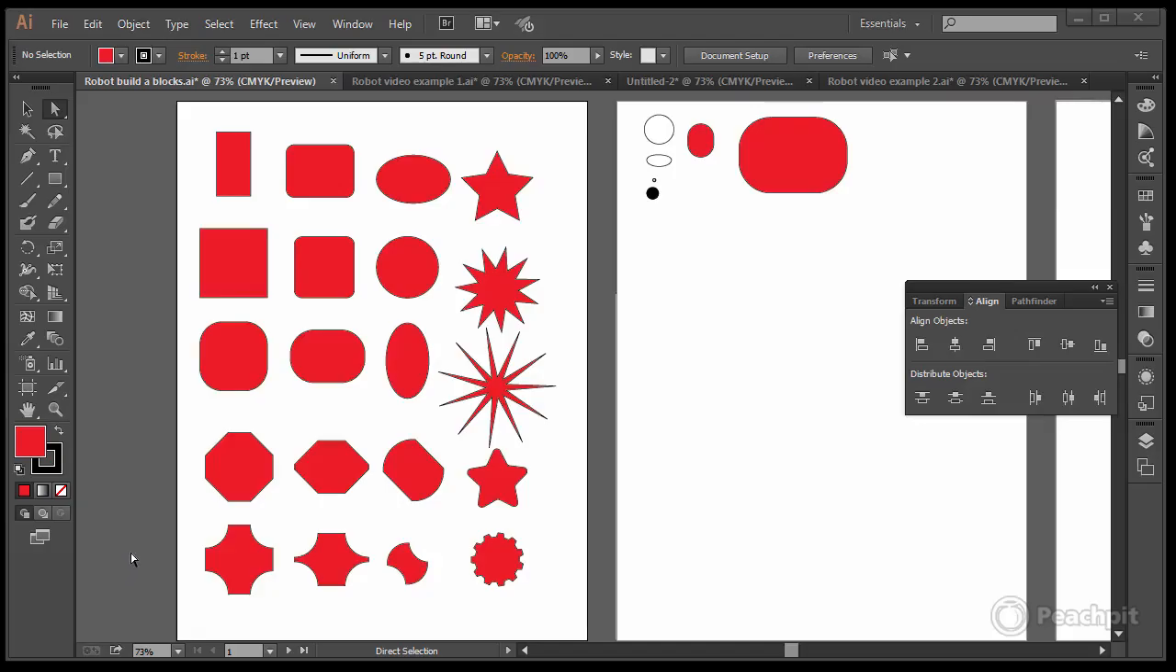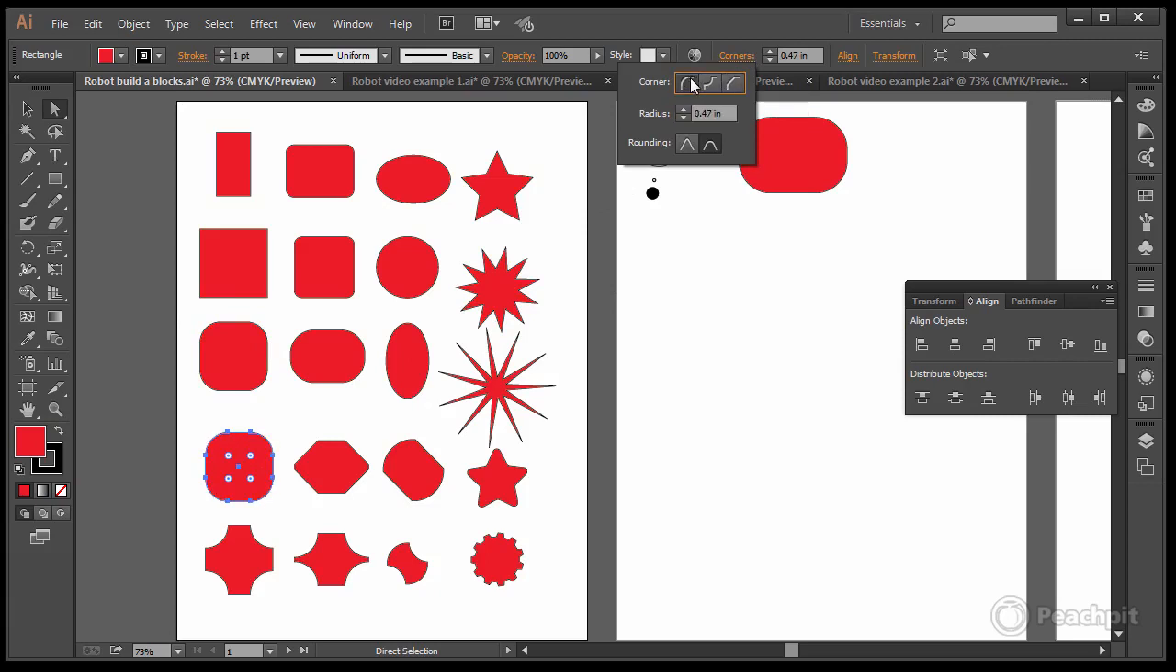Alright, so now we have some building blocks from our shapes. I've kind of tidied mine up in a row here so I can see what I have. These are just some of the basic shapes that we started with and changed with the live shape. Change some of the corners. And just made a variety of shapes to use.